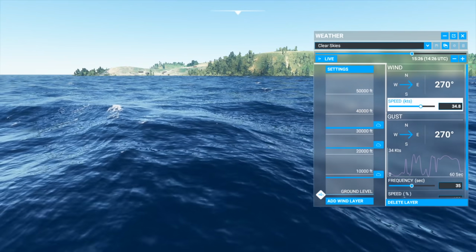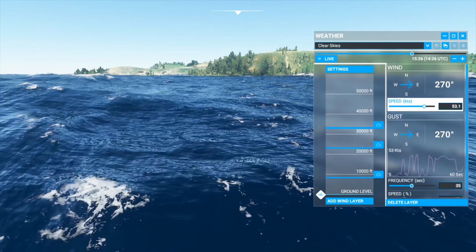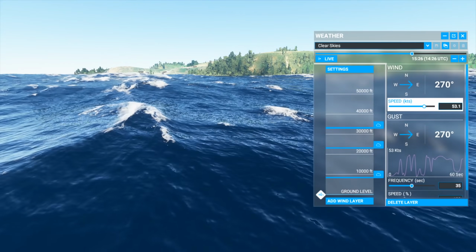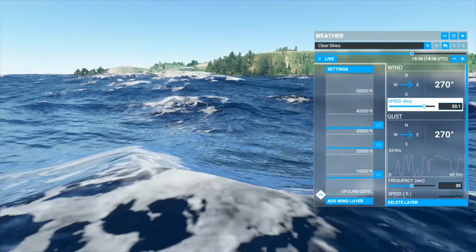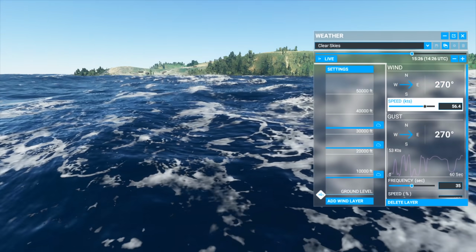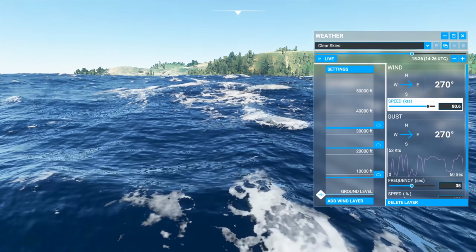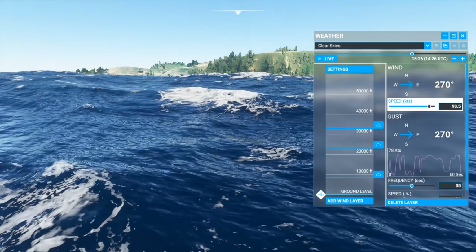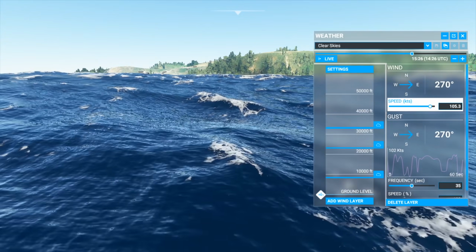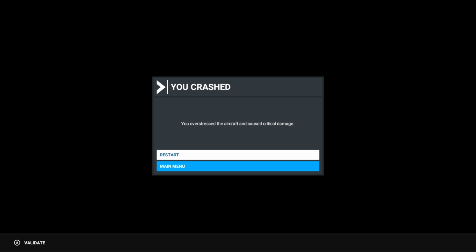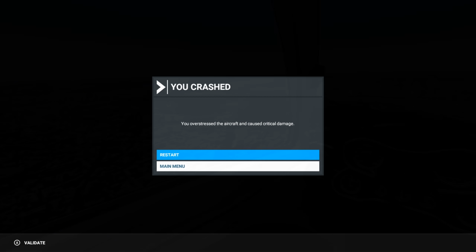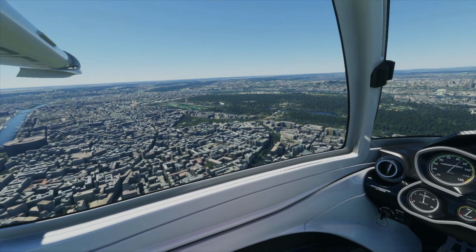Let's get up to around about 50 miles an hour and see what sort of effect that has as well. We've got some very nice waves coming in here, some large ones. Like I said, max speed is 150 miles an hour, but I think before we get to that, we're going to cause problems to our plane. 105 miles an hour, and I think there we go, yes, it's caused damage to the aircraft. You've overstressed the aircraft and caused critical damage. In this case, the wind has caused some problems.